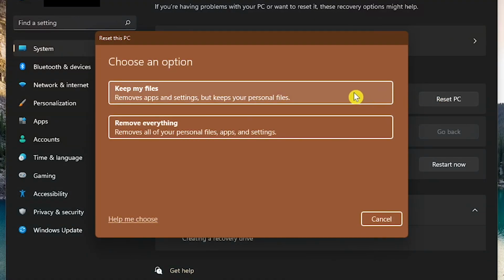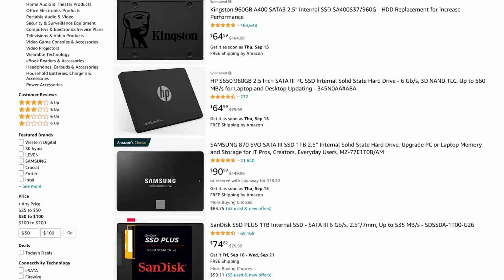Selecting Keep My Files will keep all the personal files you have stored on the drive, but will remove all the settings, apps, and other programs that you have installed. The second option removes everything. From here, you're on your own. Just follow the prompts.